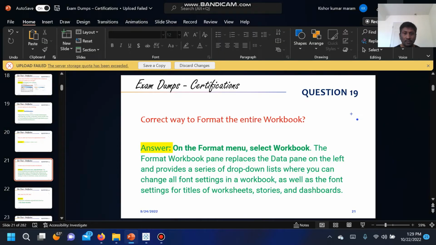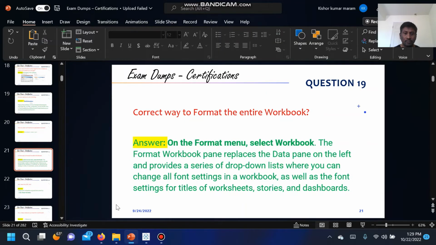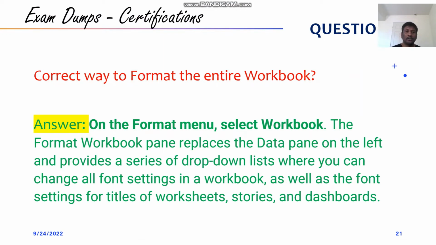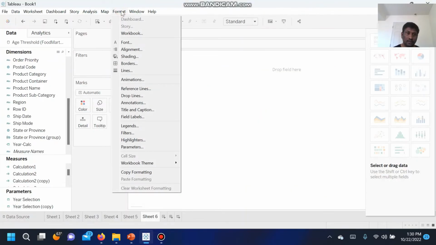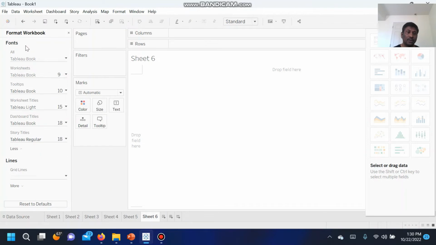What is an option? Okay, so the correct way to format the entire workbook: on the Format menu, select Workbook. The Format Workbook pane replaces the Data pane and provides a drop down where you can change all the settings for the entire workbook. So here is an option. Go to Format, and in the Format menu click on Workbook. With these options you can start formatting it.